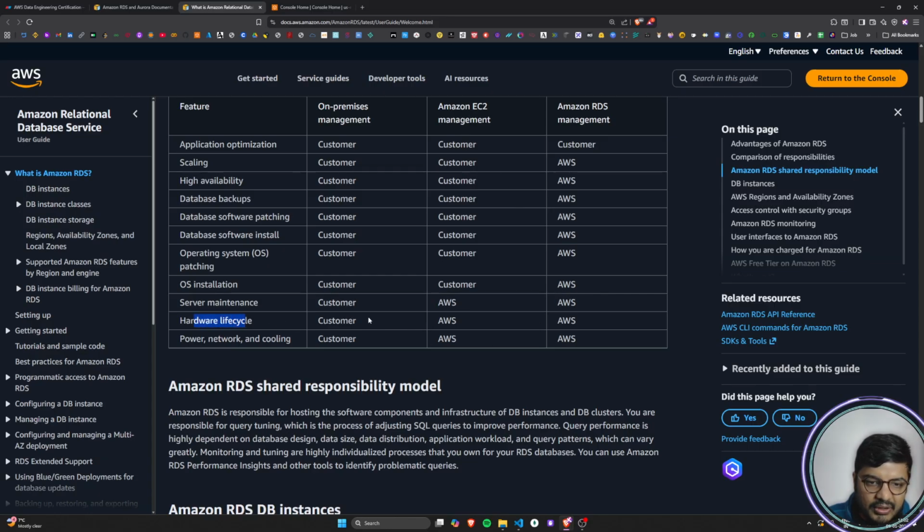Hardware lifecycle, if I'm going ahead with on-prem, obviously it's my responsibility. For EC2 and RDS, it's AWS responsibility. Power, networking and cooling, it's customer responsibility. It's AWS responsibility for EC2 and RDS both.